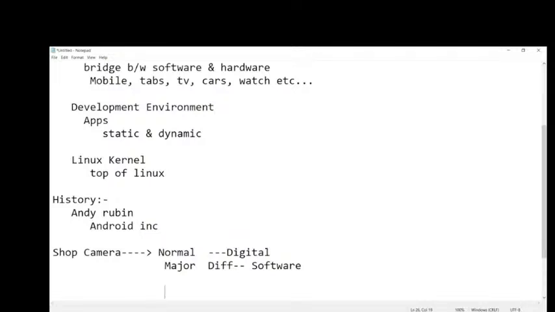Then he thought, why can't we implement an application for digital cameras? So he started a company called Android Inc. It could not be done by a single person, so along with him, three of his friends also joined.